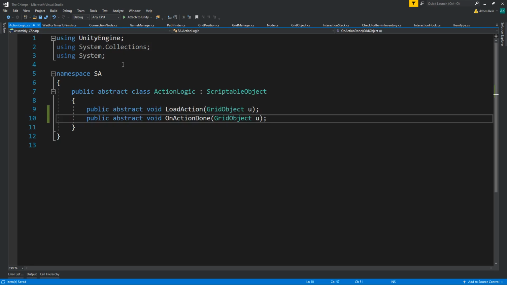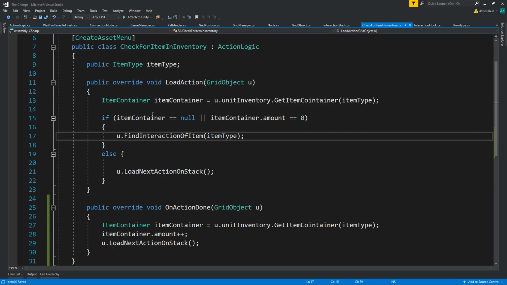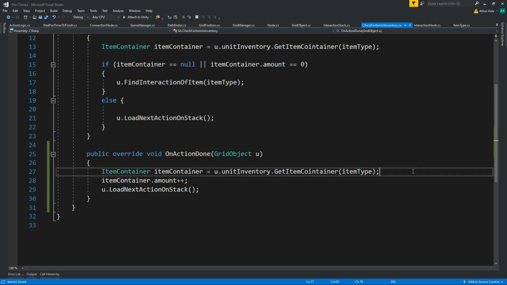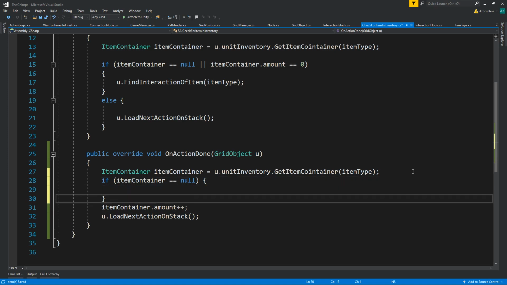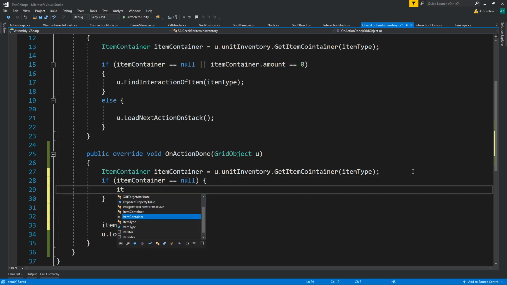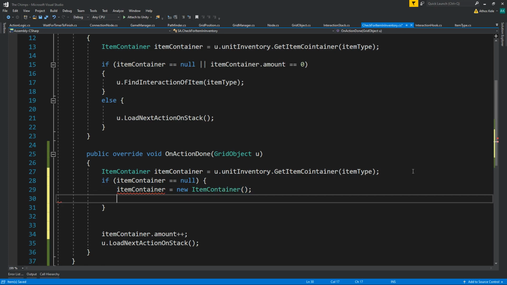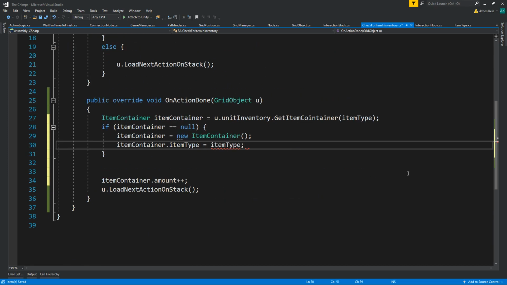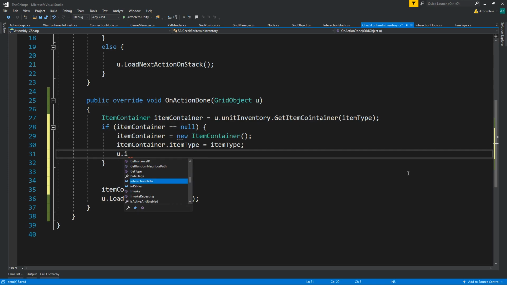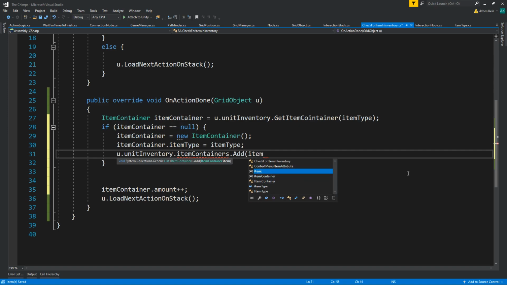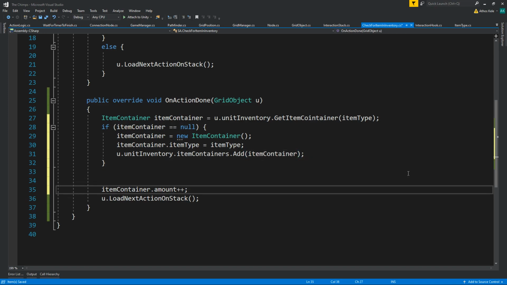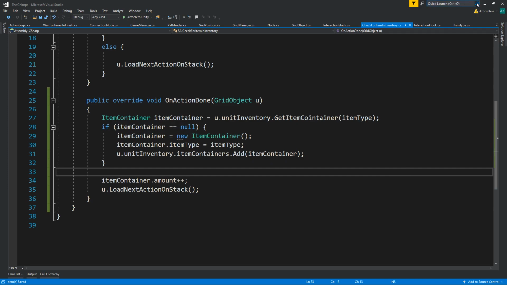In the action logic on end for check for item in inventory, we should do: if item container is null, then we create it. Item container is null, new item container dot type, item type will be the type we have above. Then we go and add it inside our unit inventory dot item containers dot add item container, so that we can actually add this and stack it up.